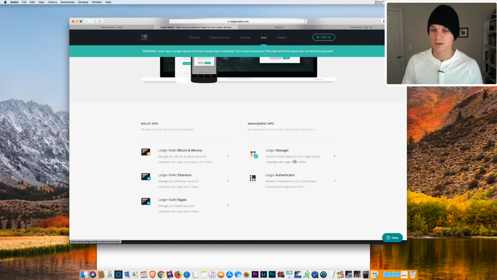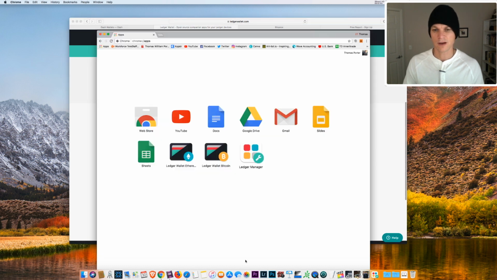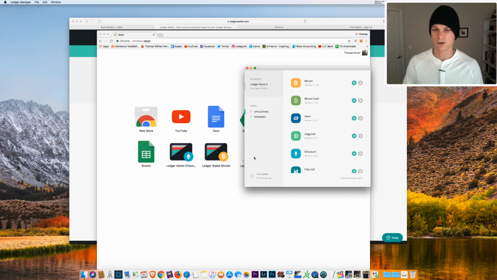Okay, so I've already downloaded the manager, but just really quickly, I want to talk through how I would go about installing the Dash app on my Nano. I would come to Chrome, just go ahead and launch the Ledger Manager.